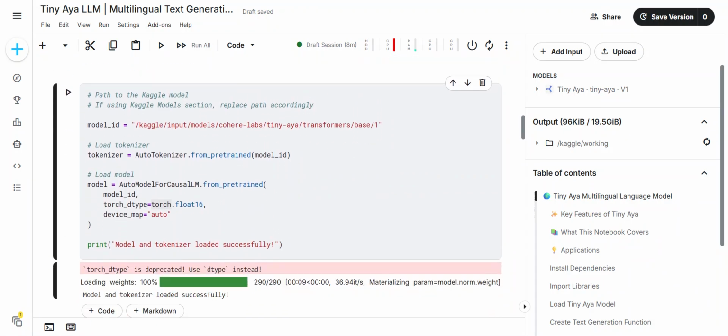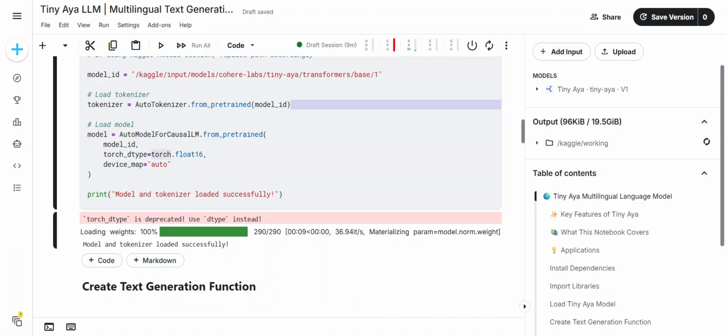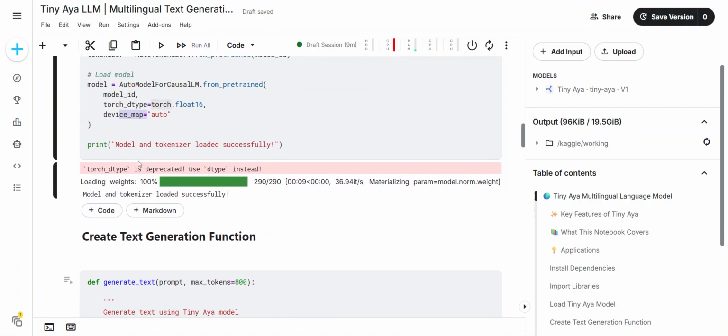Then we need to load the Aya model. The Aya model is already here. We don't need to call the API for this, like on the Hugging Face. We will use Hugging Face. Then we need to load the model ID. Then the device map is auto, meaning it can automatically detect if you are using GPU or CPU. Then the model and tokenizer loaded successfully.